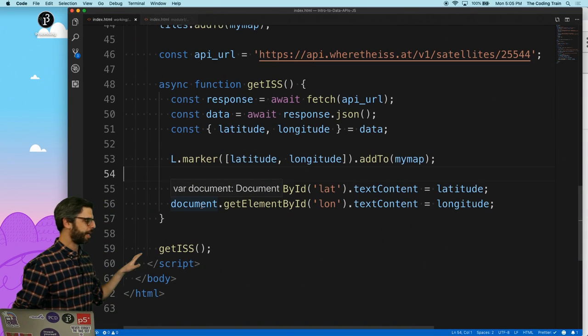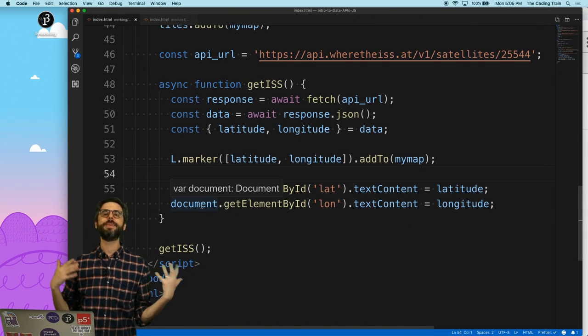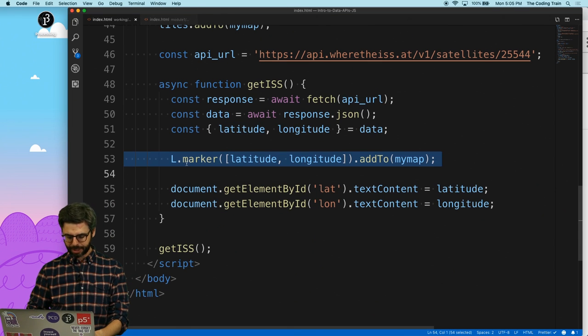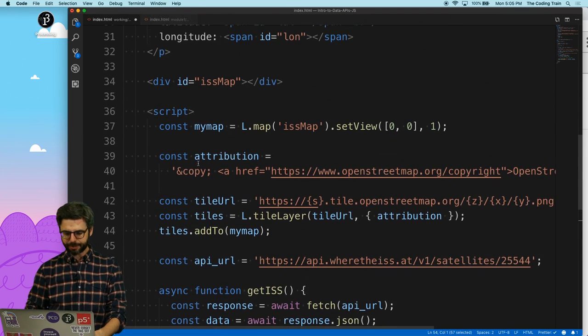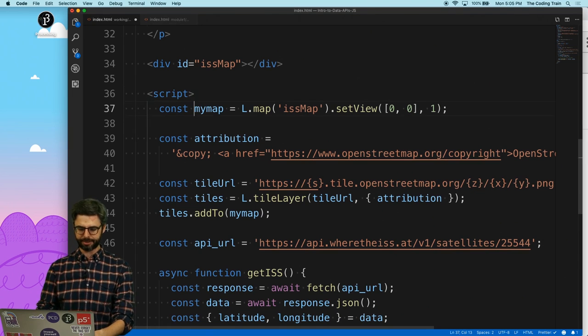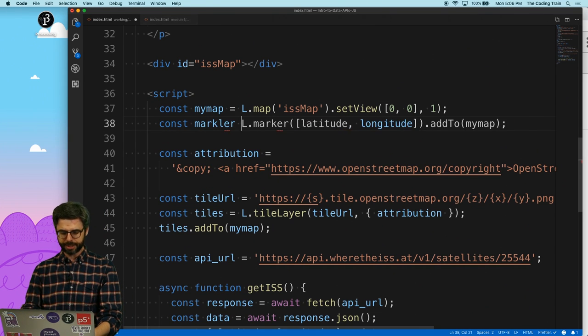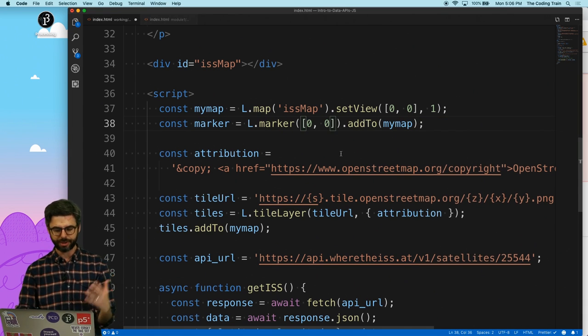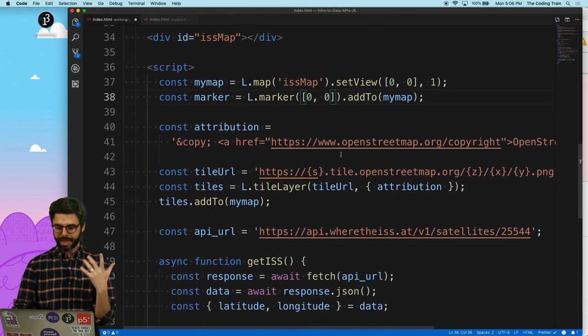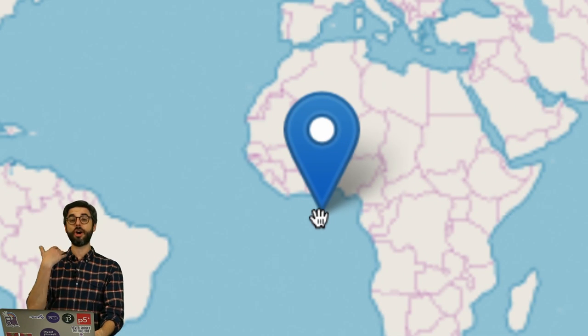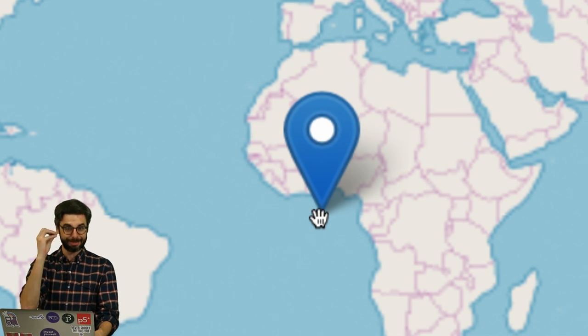But this is problematic because I want to be able to update this location and do more with it. So what I'm actually going to do is comment this out. I'm going to take this bit of code and do this right at the beginning. I'm going to create a variable. I'll call it marker, and I'm going to set it equal to the result of L.marker, and I don't have the latitude and longitude yet, so at 0, 0. You can see the marker just starts at 0, 0.